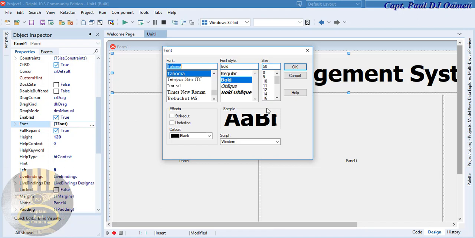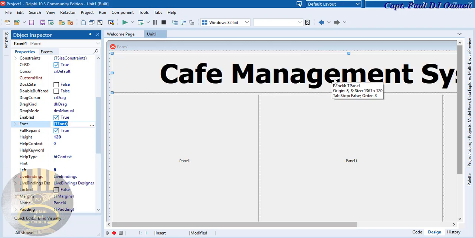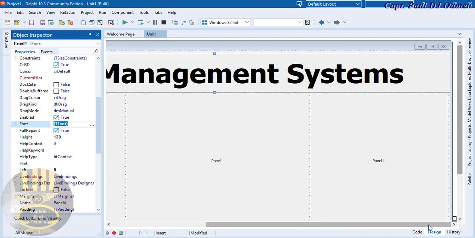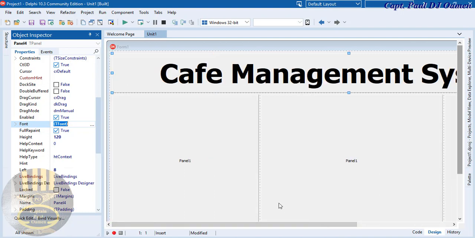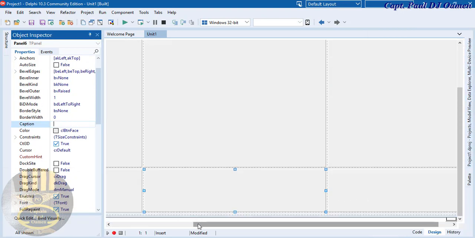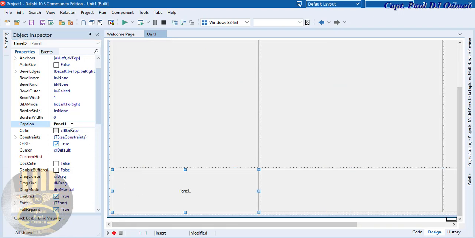I'm going to see if I can increase it a little bit more. Look, it's 60 there. Okay, for now let's just set it for 60. Alright, the next thing I want to do now is, you see these ones, I'm going to get rid of the text content in there. So let's go to the caption, get rid of that. And the next one.